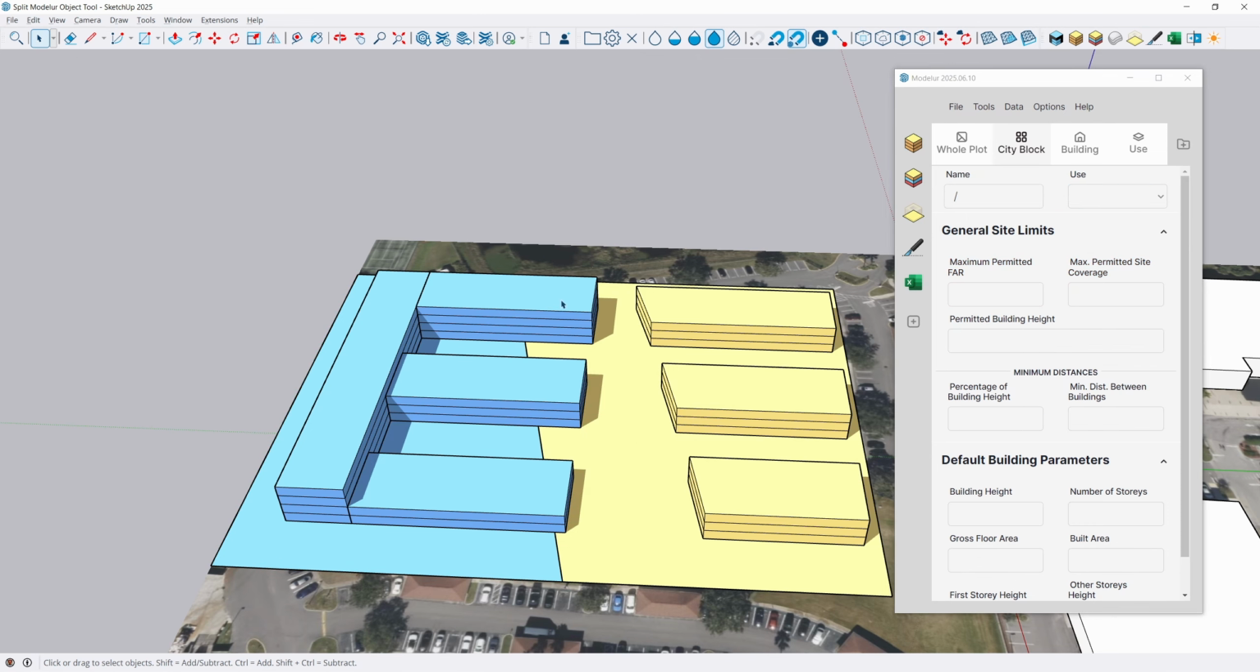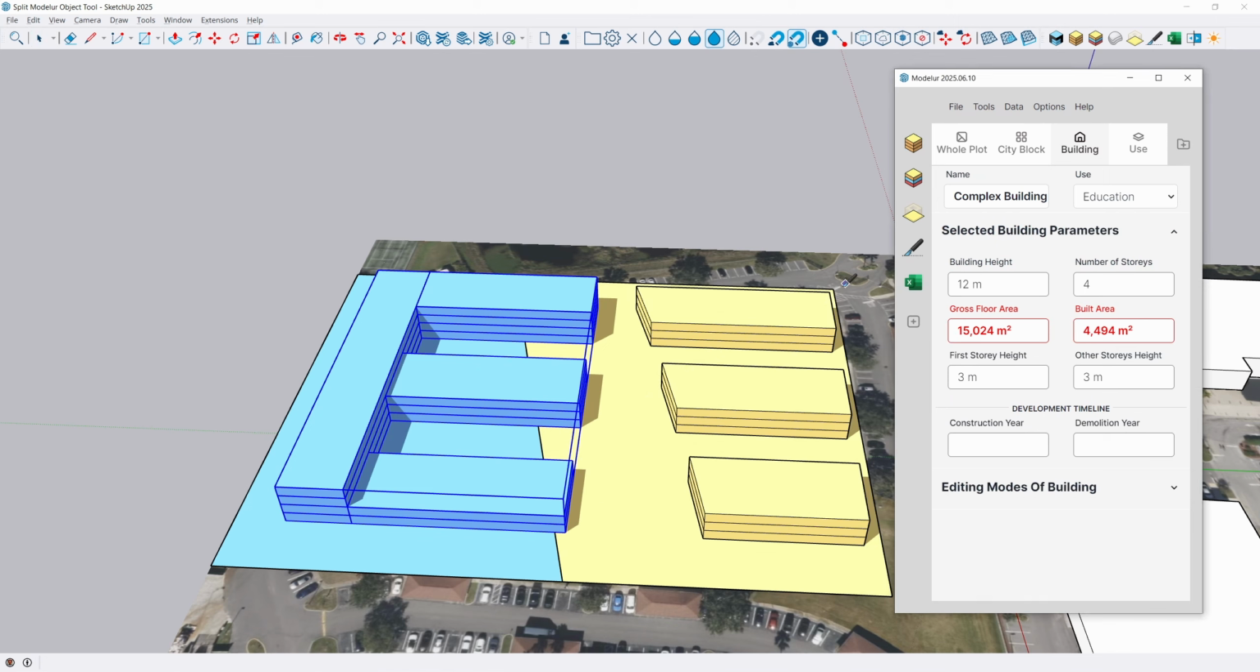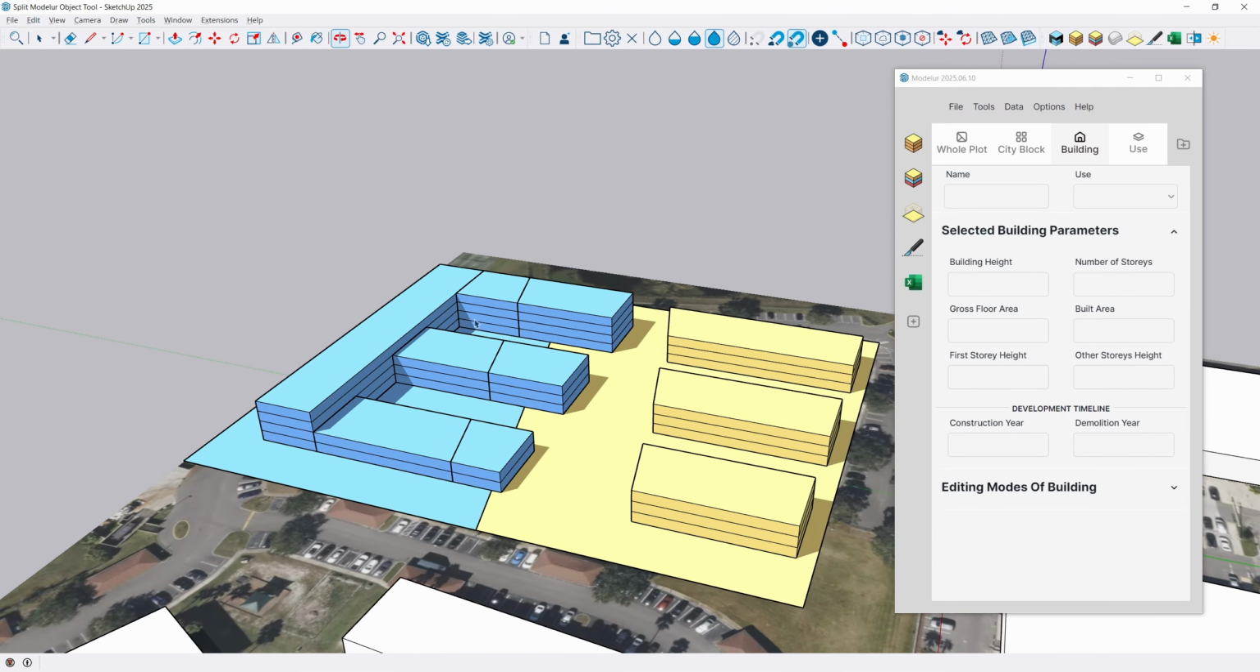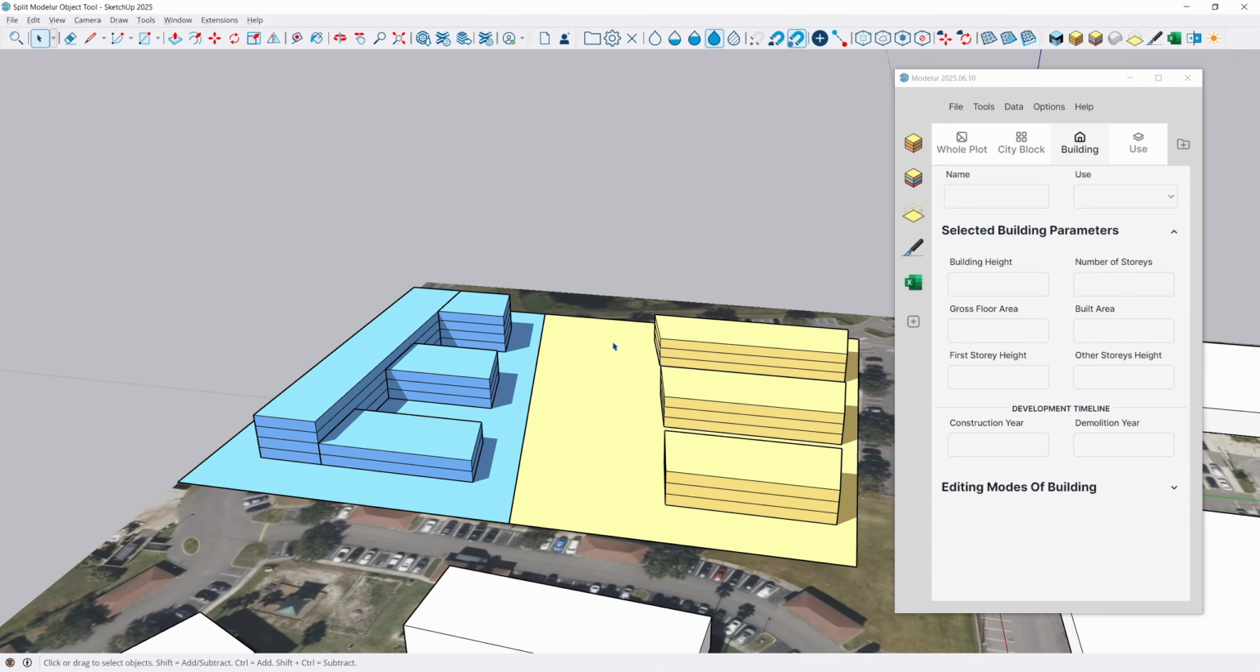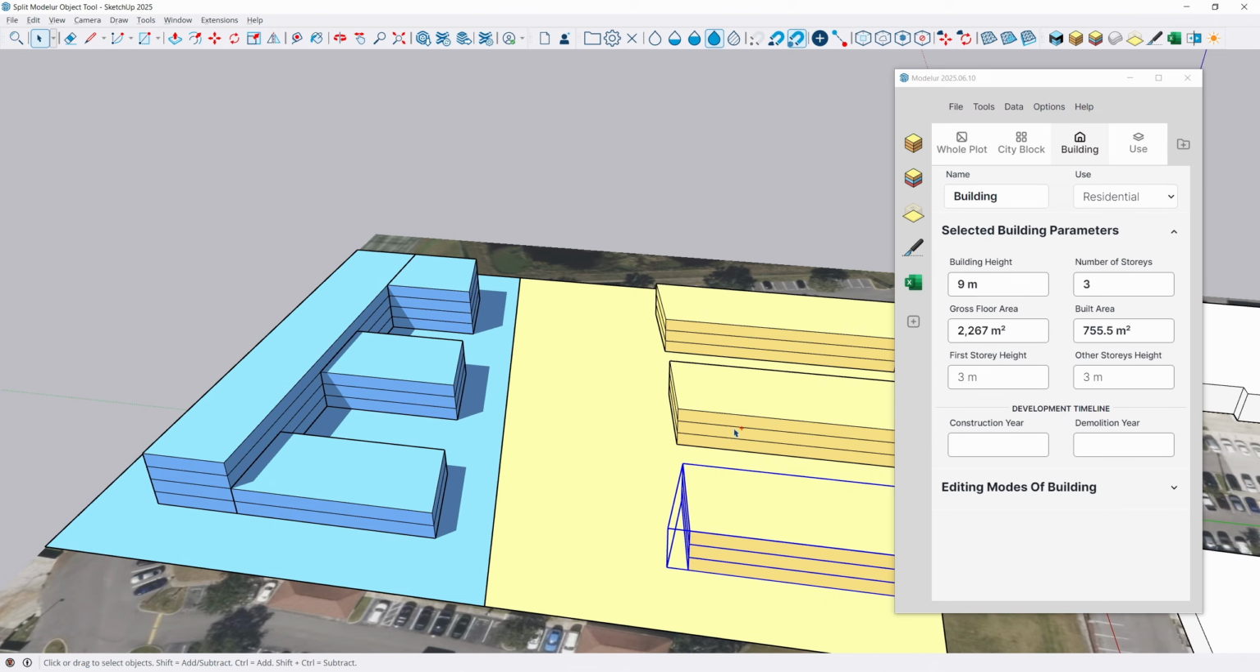The school's building crosses over to the residential city block. To fix this, let's use the split tool on the building and make it parallel to the residential houses or the city block. In this case, it doesn't matter as the angle is the same. We can now move these buildings closer to the school building.